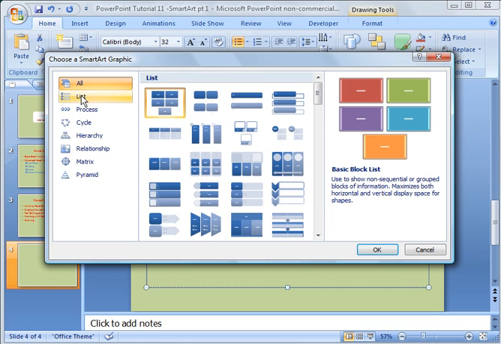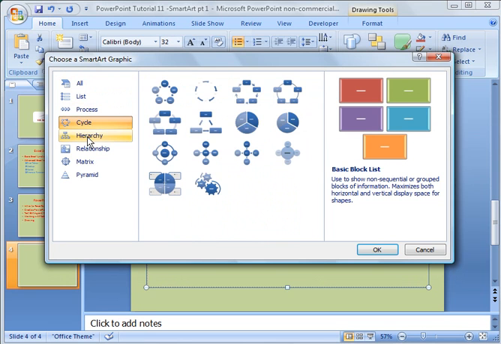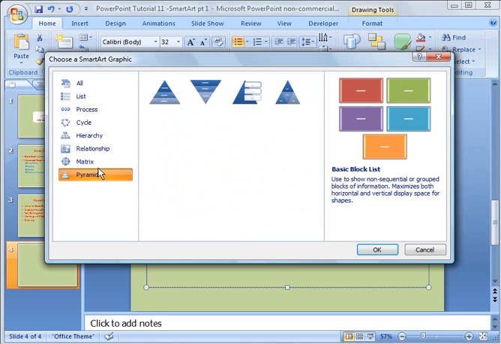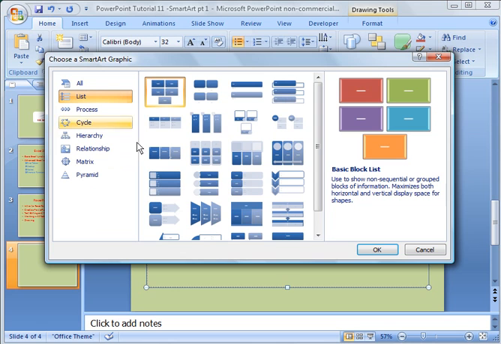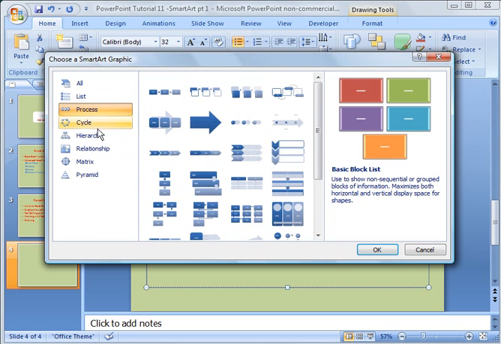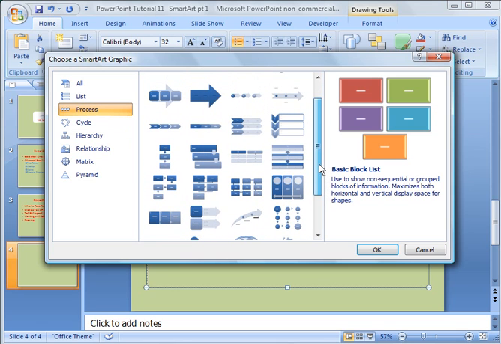And then what comes up is you'll notice you have several categories over here. You have all of them. You have list, processes, cycles, hierarchies, relationships, matrix, and pyramids. So with that said, let's go ahead and do a process. All right, so you can do them lots of different ways.